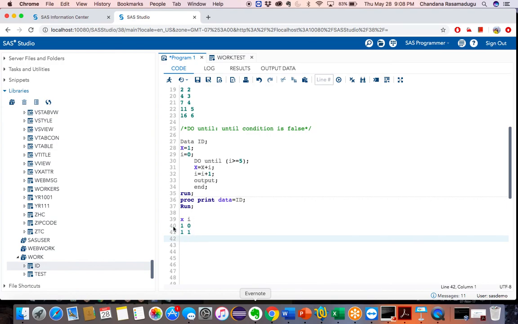Okay, so now it goes to the condition. And what is the condition I have? See, do until I is greater than or equal to 5. What is my I value here now? 1. 1 is greater than or equal to 5. That means it is false, right? 1 is not greater than or equal to 5. So the condition is false. So now it goes to the loop.